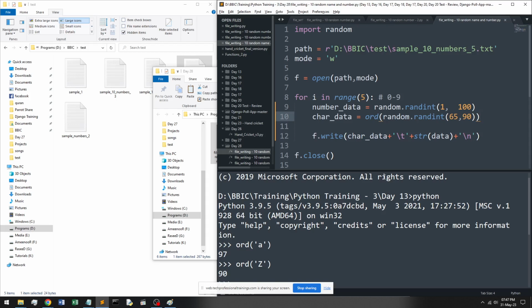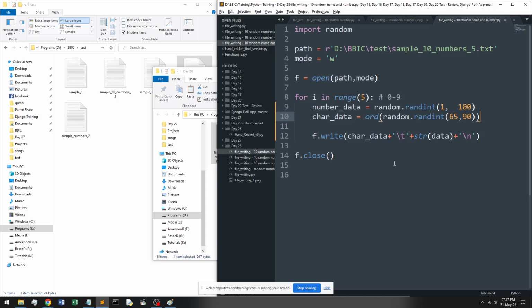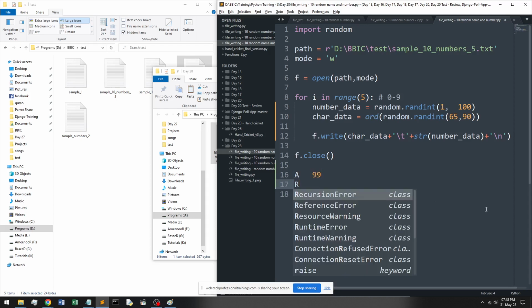Okay, so what I'm doing here, first it comes the character data. Character data means that will give like A, B, C, D, anyone like capital A. Then I'm giving space. What is the purpose of space? For better understanding. After this, I'll give a tab space. Then string of data. What is string of data? That is number data. Number data means, for example, it will generate a two digit number, maybe like 99. So this is how the format saves in your text file.